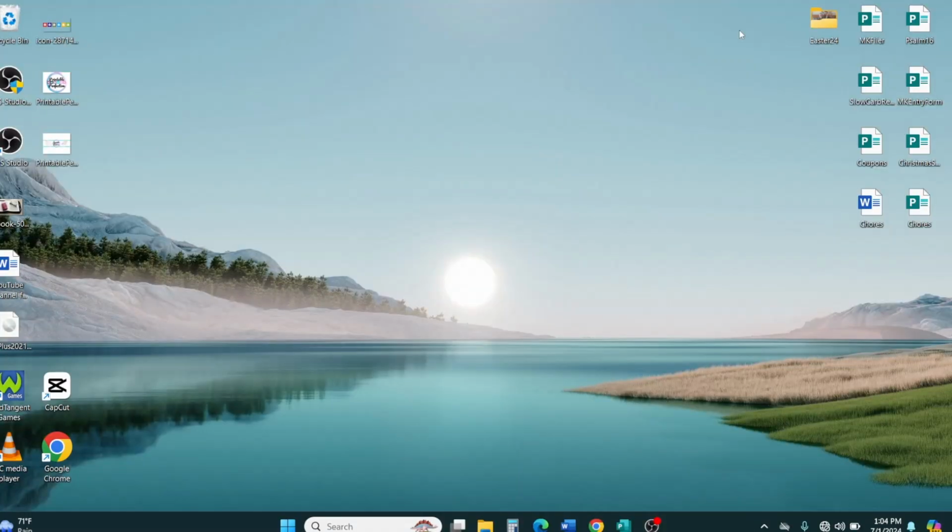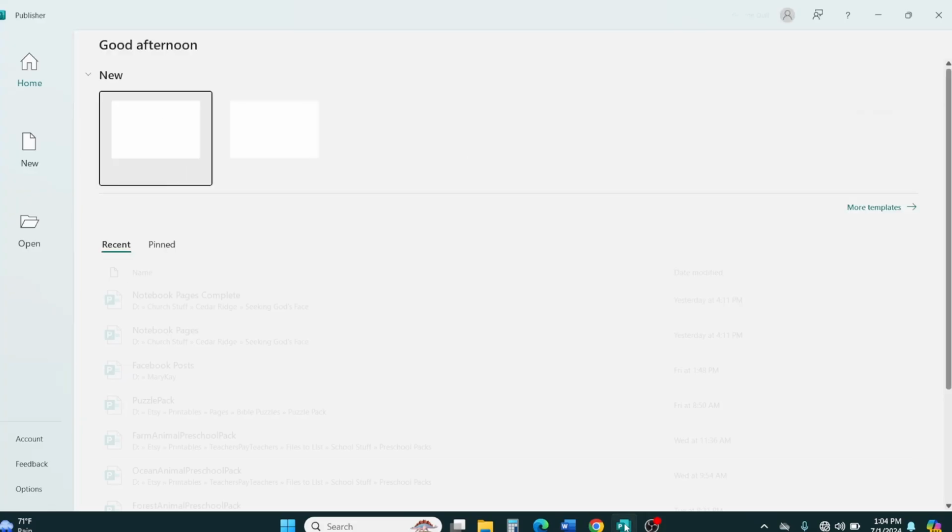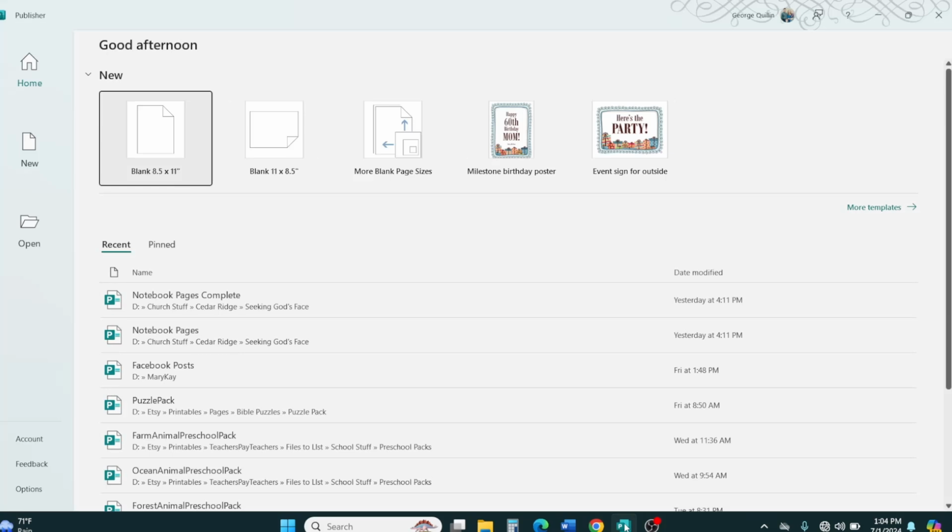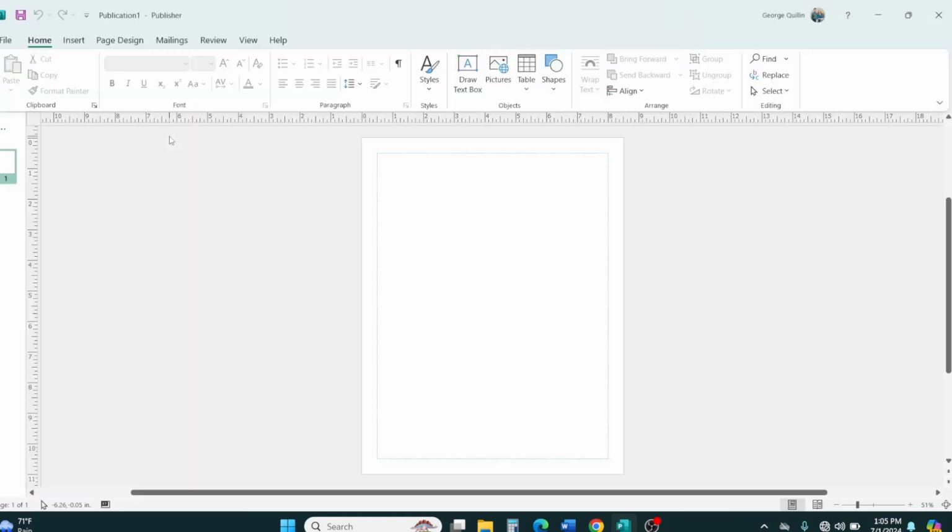Today I'm going to be showing you how to make a word search puzzle using Microsoft Publisher. So to get started, we're going to go down here and open Publisher. Now I like to do mine on portrait mode. You can use landscape, but for the sake of today's video, we're going to do portrait. So I'm going to click that one and get this fresh document.